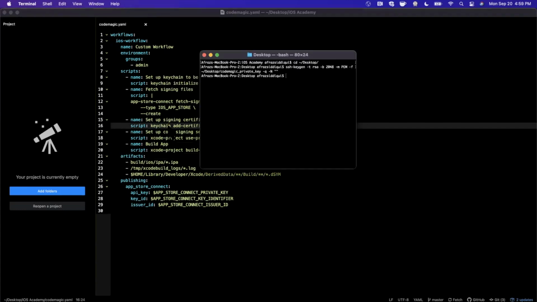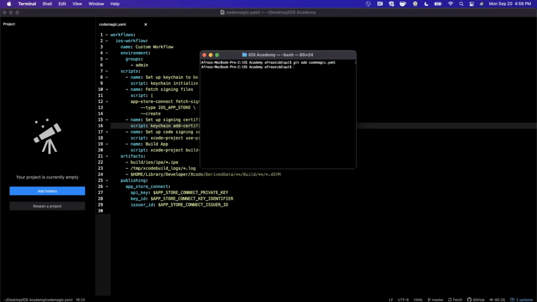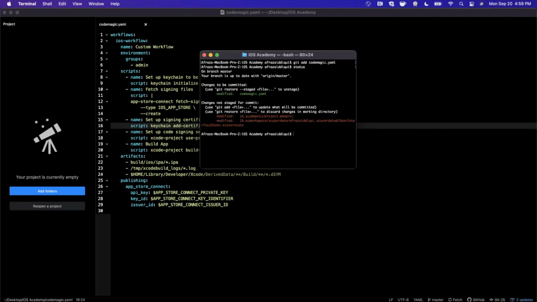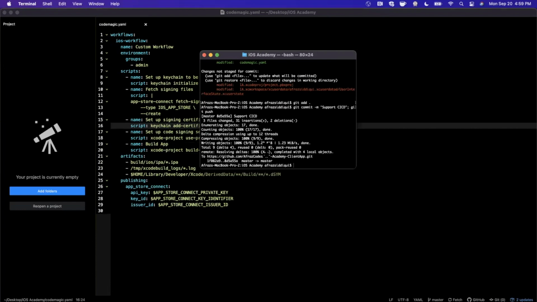So what we want to do now is we actually want to stage this via source control. So we're going to say git add codemagic. And let's go ahead and try that one more time. We need to actually cd into our project. Now we're going to say git add codemagic. If we do a git status, we'll see we have some other changes as well. So we're just going to git add everything since we had bumped the build version. I'm going to commit this and say support CI/CD. We're going to push up our changes and we're going to try to give this a run in Codemagic.